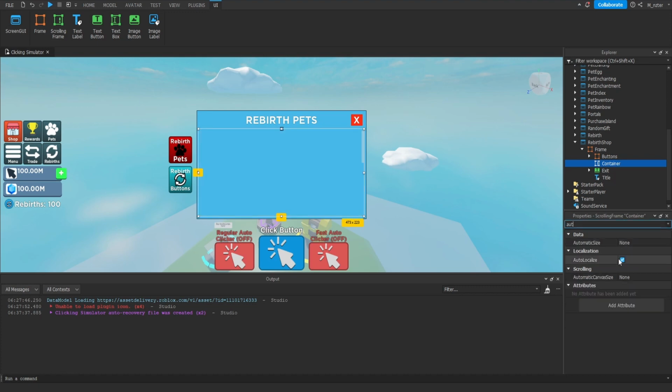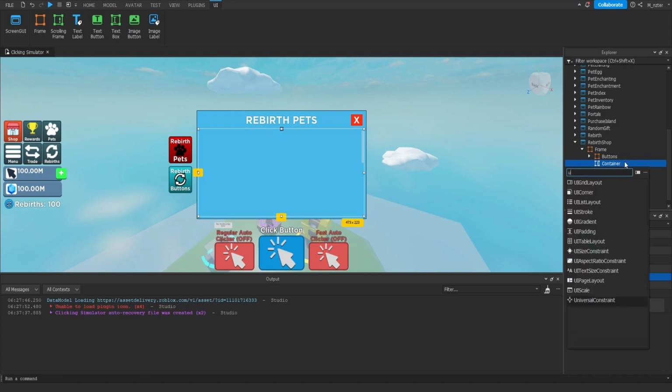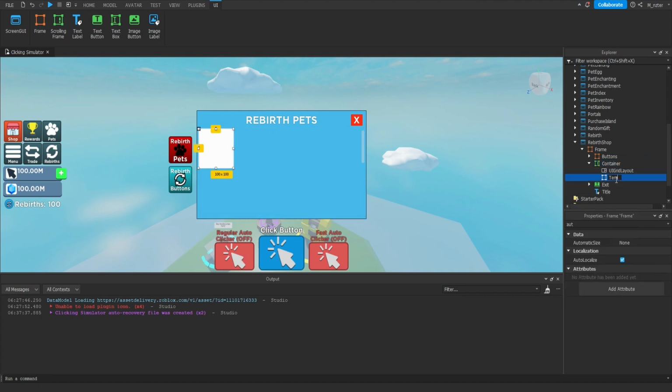Next, what we want to do is we actually want to set the automatic canvas size to Y. Now, the reason that we're going to do that is because inside of this container, that's going to allow us to display unlimited objects inside of there, and I'll show you exactly how that works in a minute. So next, what we're going to do is throw a UI grid layout inside of the container, and then we're also going to throw a frame inside of here as well, and we'll rename that to template.